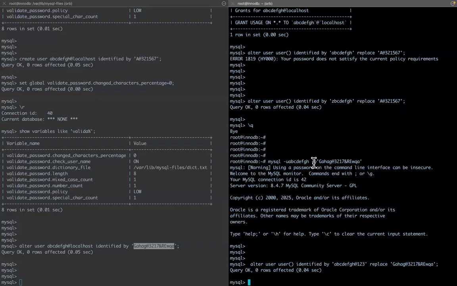See, if we uninstall this password component, all these variables will go off, right? There will not be any restriction. Whatever you created should be there already, but the new modifications or new creations will not be restricted.